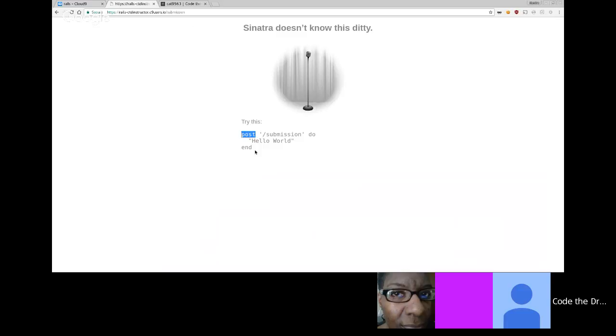It's probably the only difference really in terms of how it looks to Sinatra. So if you're doing something that uses sensitive information, you always make sure it's post.